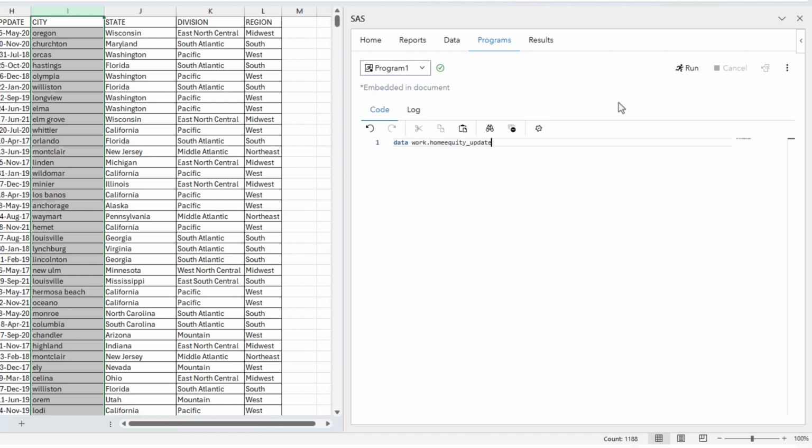data work.homeequity_update; set sashelp.homeequity; city = propcase(city); run; This data step will capitalize the first letter of each word in the city column. We can also include other SAS syntax to summarize or analyze data.